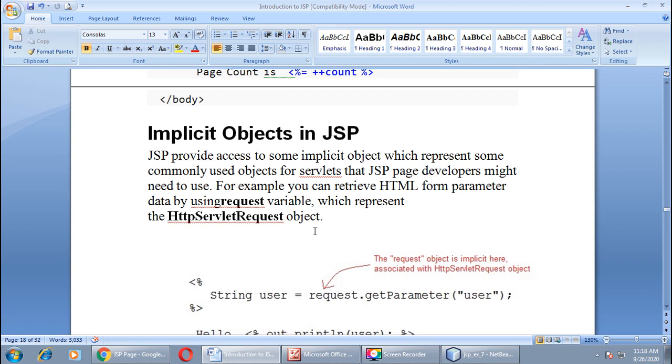Okay, the reason behind implicit objects is that a JSP page is also converted into a servlet at last. So some objects should be provided by JSP also for programming, similar to servlet. Implicit objects are used within scriptlet and expression elements. One more example, we can retrieve HTML form parameter data by using the request variable, which represents the HttpServletRequest object. As you can see here, we have already done this program, right? The request object is implicit in case of JSP, but in case of servlet you have to define it yourself.